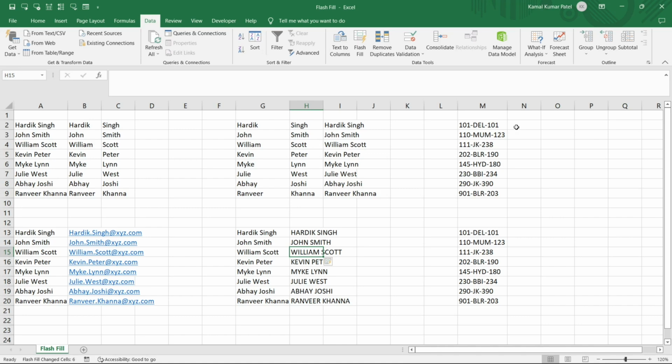Now we'll see another type of example where we will extract only a specific part from a given data. So here it contains some codes and we want to extract only the alphabets. So these are basically the codes of some cities. So we want to extract only that part. So from the first data, we'll extract this DEL, and like that, we'll extract only the alphabets. So here we'll type DEL. Now just press enter and now just press Ctrl E. So Excel will automatically identify the pattern that we want only the alphabet part, and like that, it will extract only those alphabets from the rest of the records. So we can see here DEL, MUM, JK, BLR, like that for all the records.